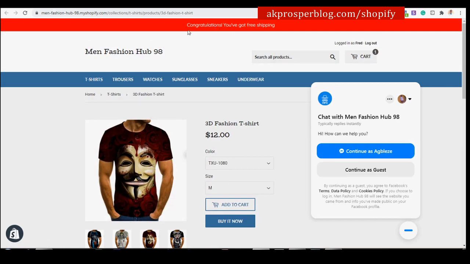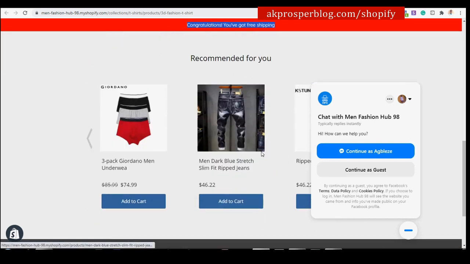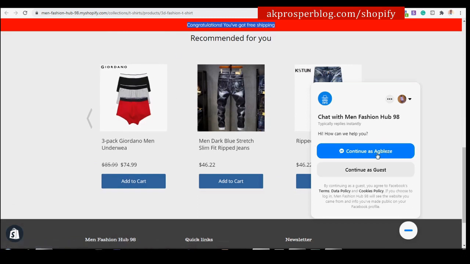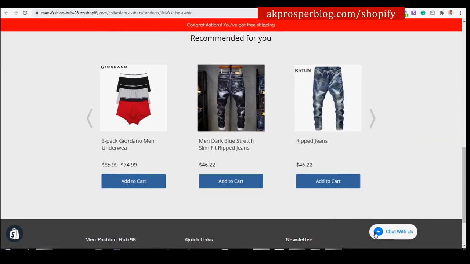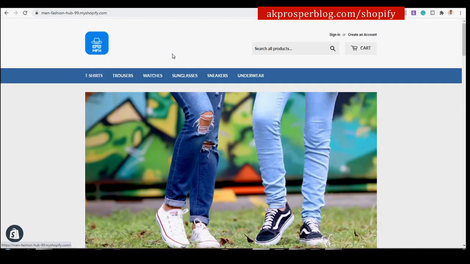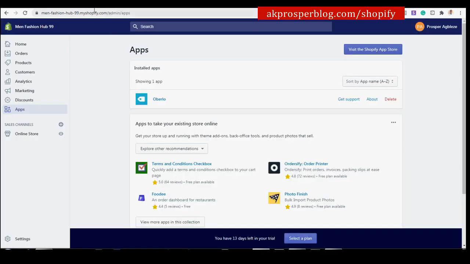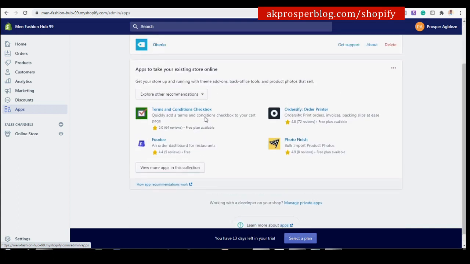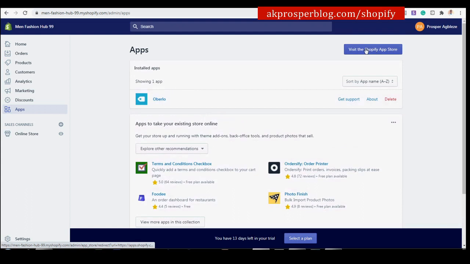So we have a notification bar at the top, an app that is doing this, and then we have a live chat button. Let's go ahead and add these three apps to the store we've just created, this Men Fashion Hub 99. To do that, let's go to the back end of our Men Fashion Hub 99, the store we just created. You click on apps and you'll be taken to this page. Right here we already have one app in store, which is Oberlo. This is it here. So let's visit the app store.